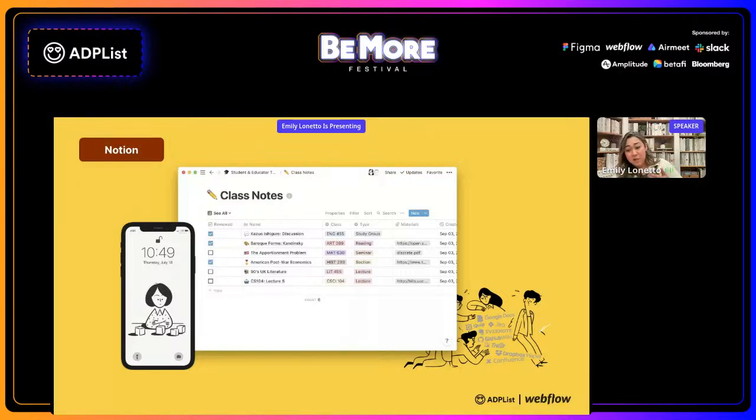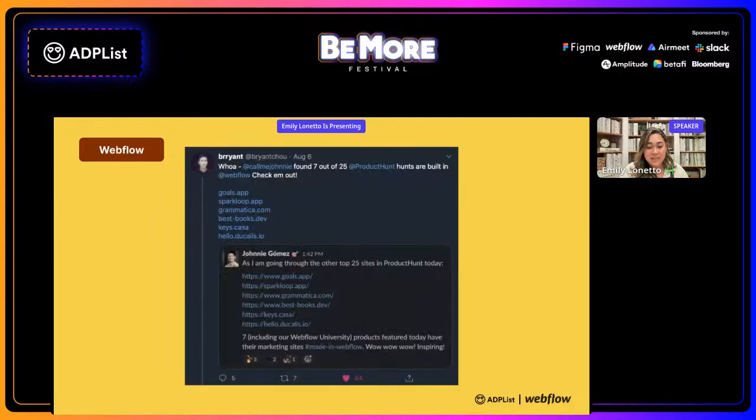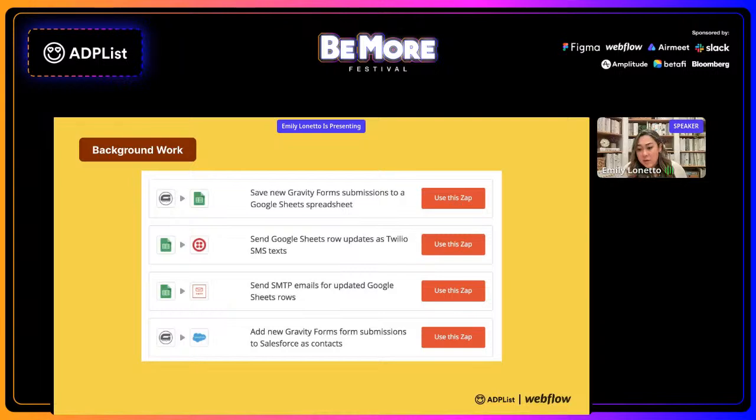So, some of you may be familiar with Notion, for example, historically better known as a document management or documentation tool. We're taking a look at Notion. It's built the exact same way as a no code tool, where you're building with blocks and creating things and building entire new experiences. Or here's a tweet from Bryant, one of our co-founders at Webflow, who is shouting out that 7 out of 25 of the sites on Product Hunt that day happen to be built on Webflow. So you might not even realize that when you interact with things at first glance.